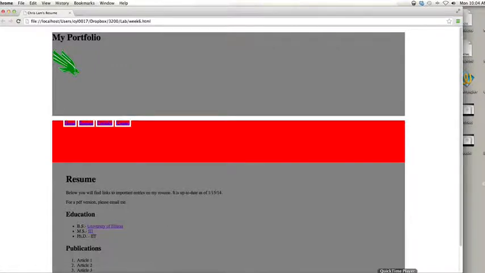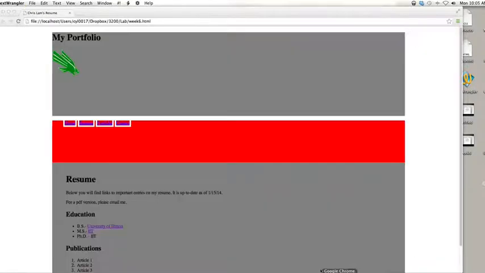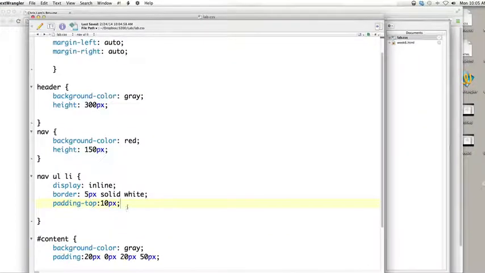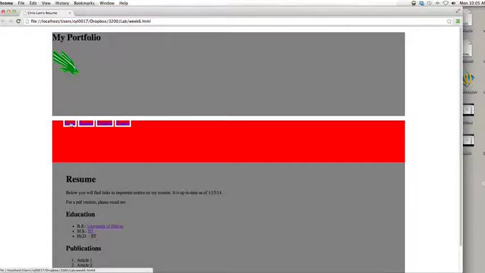One thing we might do is, if we put some padding at the top, what would happen? Nothing. I don't know why padding isn't working. I haven't done this in a while, so I'm learning alongside with you guys. So that's the idea of using borders to create button-looking things.